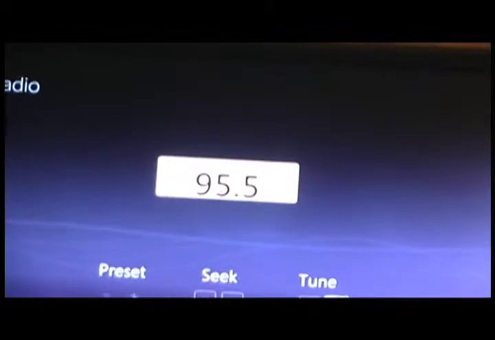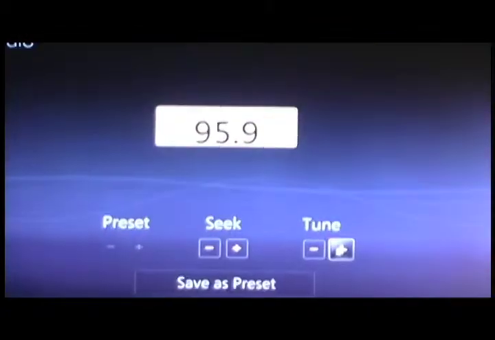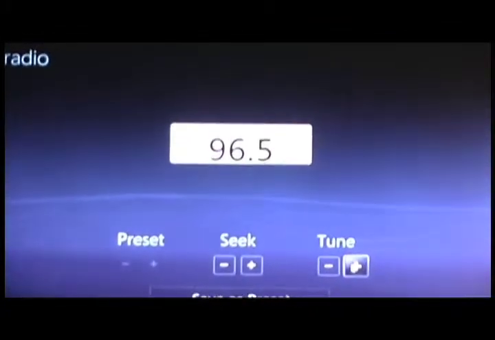All right? And we're about to cut this sequence short here, but we just want you to get a grasp of what Blu-ray looks like on an HDTV from your computer. So what we're looking at right now is the FM tuner that's built into the computer. So this way you can listen to all your favorite radio stations.